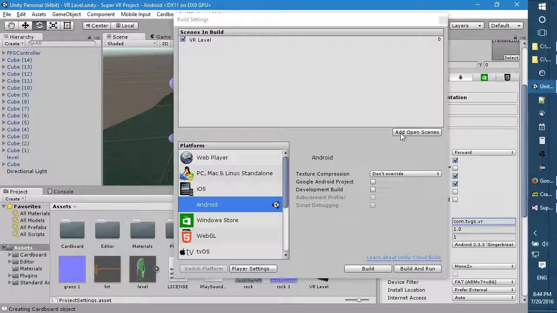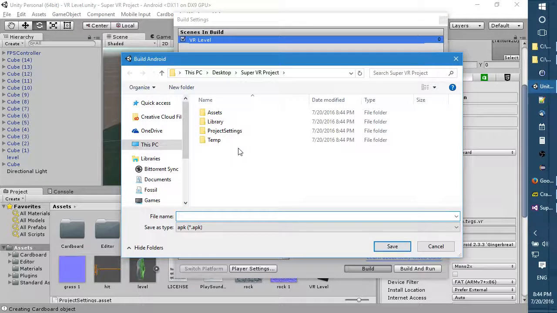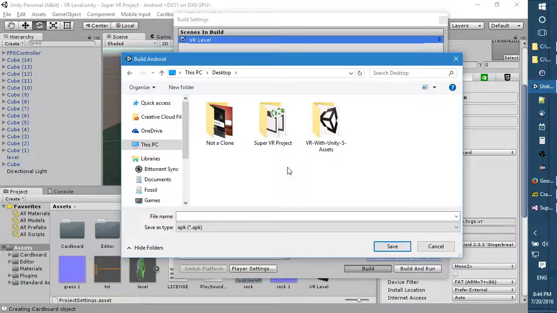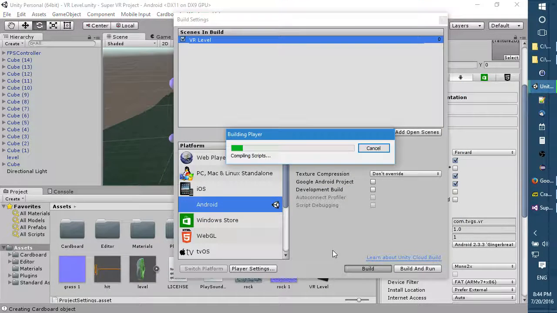So we just have to click on add open scene once. You might notice that added a VR level scene inside our scenes in the build list. So that's good, it's checked, that's exactly what we need. And then from there, we just hit the build button. And you just need to build it to a specific folder. I would recommend putting it in a folder that is not your project. So I'm going to put it on the desktop here and call it awesome APK, because I have creative names.